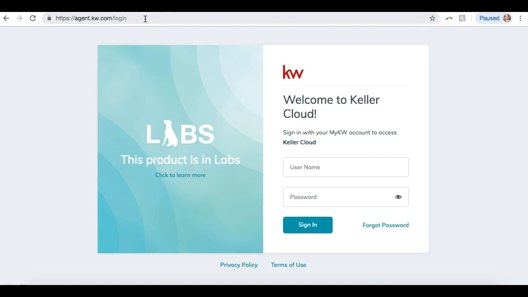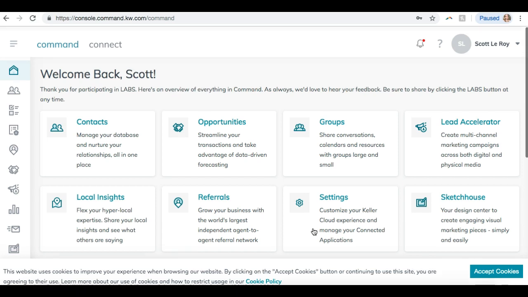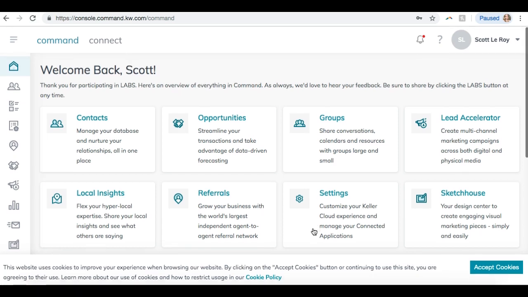agent.kw.com will bring you to this page. This is where we access Command, and actually our login information for Command is the same as myKW, so you can use the same username and password. And hit sign in. Alright, so this is our Command dashboard.